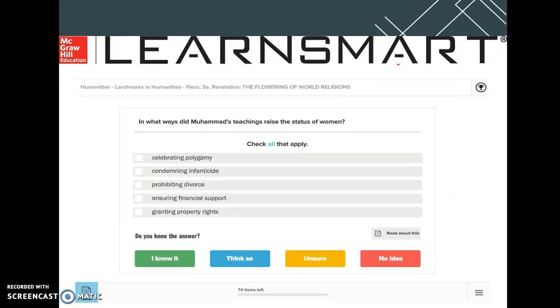LearnSmart is going to be asking you questions based on the learning objectives within each chapter. You'll see you have a question at the top and an answer set. Some might be multiple choice, fill in the blank, or true false. LearnSmart is going to ask you to assign a confidence rating to your response. It just wants to know how confident you are. It is not an exam or a quiz and will not penalize you for answering incorrectly or being unsure.